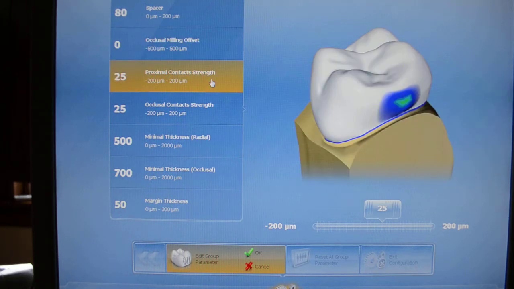Proximal contact's pretty self-explanatory. How broad, how strong do you like your proximal contact? What you'll notice in CEREC is everything is indicated by a color scheme, so you can recognize how big and bold the contact is or how small and pinpointed it is. And again, from computer to computer, this might be a little bit different. On my CEREC machine, 25 microns is a really great number. I take that out of the milling machine, I try it in my patient's mouth, and I snap floss, and it's perfect.